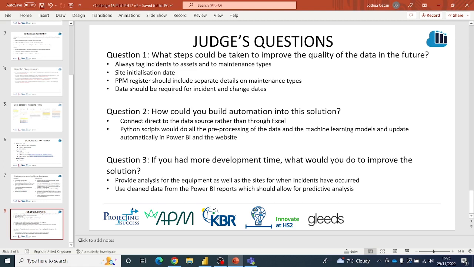And question 3, if we have more development time, what will we do to improve the solution? We'd like to provide analysis for the equipment as well as the sites, because the site is what we focus the majority of our analysis on in Power BI. We'd also like to use the clean data, so using the scripts that we've created, we'd like to use that in Power BI, because at the moment we've just used the Excel data, which isn't clean, which causes some issues when doing the forecasting in Power BI.